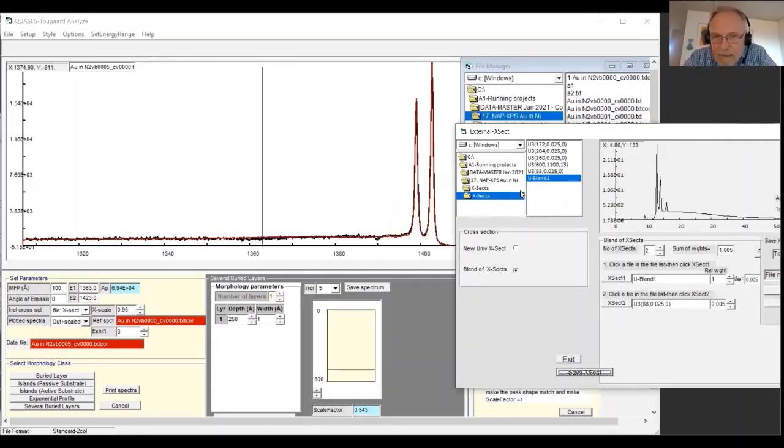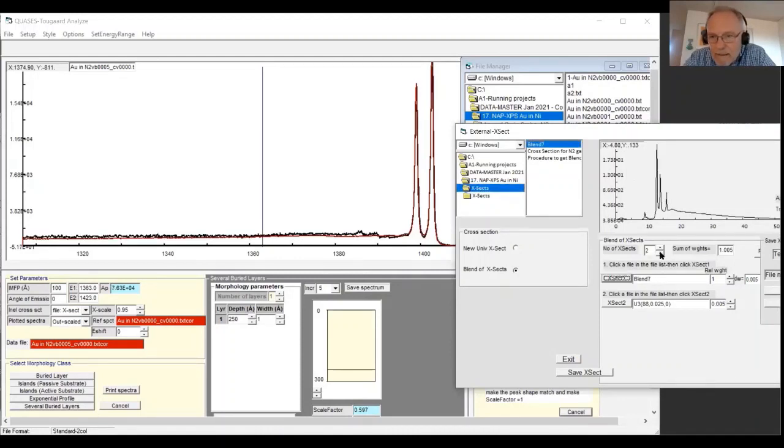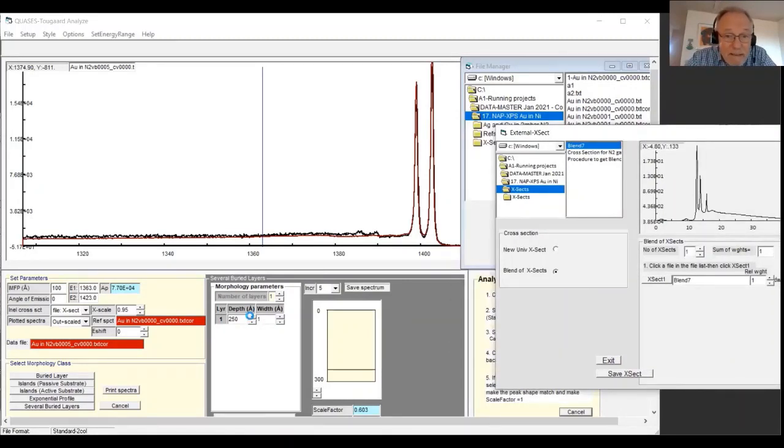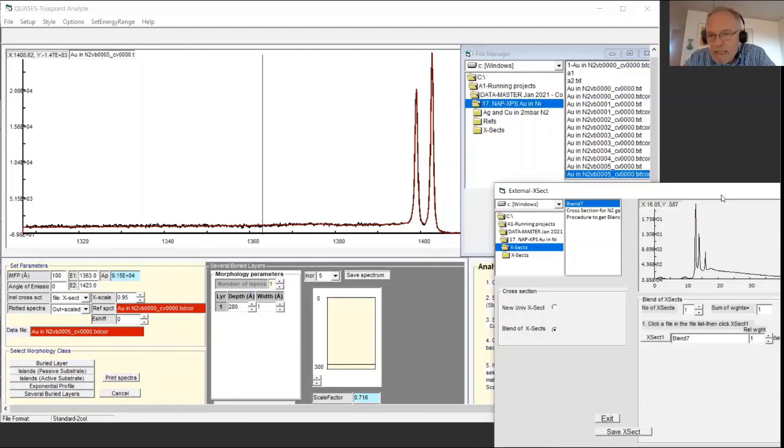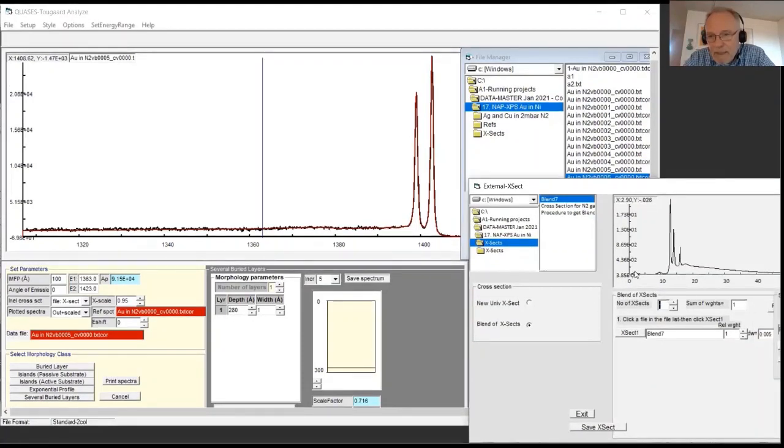I have done that here in this blend 7. So if we load that in here, take just one, we take a weight of 1, and then as you'll see here, if we fine adjust the thickness here, it takes care of all the excitations here. And you can see I put in a peak here, put in a peak here, and maybe one more peak out here, forgotten. This cross section, I call that blend 7.